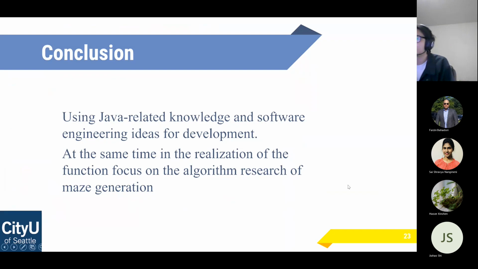And the conclusion. This design uses the Java Swing framework for development and design, with the stack concept in data structure and software engineering ideas. While realizing the function, it pays more attention to the research of maze generation algorithms, mainly aiming at the application of the backtracking algorithm in the maze.